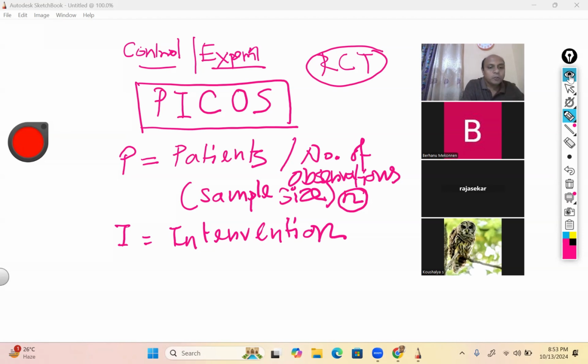Now the next thing is the control. What is control? When we are doing any experiment, the drug should be compared with something else, right? Maybe there is no drug and there is a drug. So that is a comparison, right? There is another term we use in medical science. It's called the placebo. Have you heard about the placebo effect?